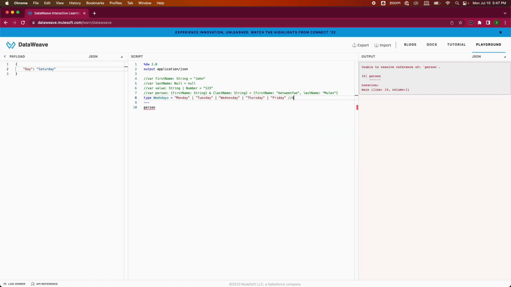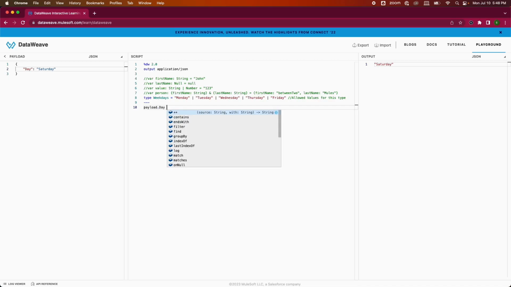So I'm putting a comment saying allowed values for this type. So as you know, in the input payload, the day field has the value Saturday, which is not in this type. So let me write a script where I'm just defining the payload. The output is expected. The day is Saturday, as you can see it in the input. But I would like to receive the value of the field day, which is Saturday, and it's a string. It's quite straightforward, right? But now I would like to convert this value as a weekday type.